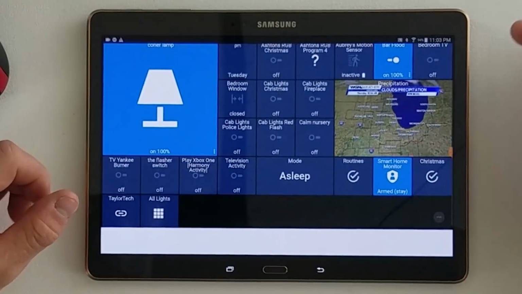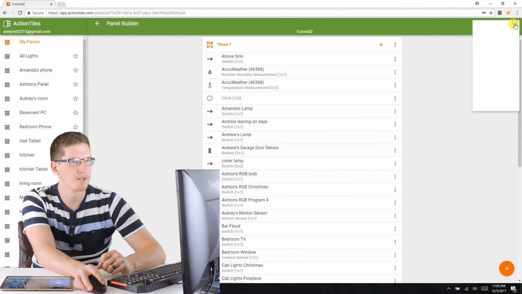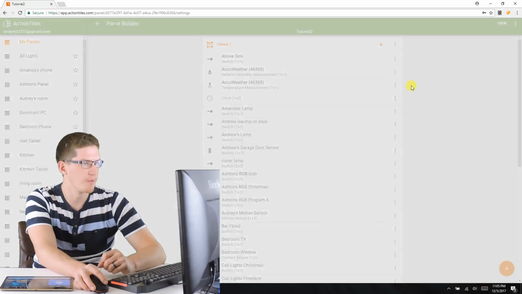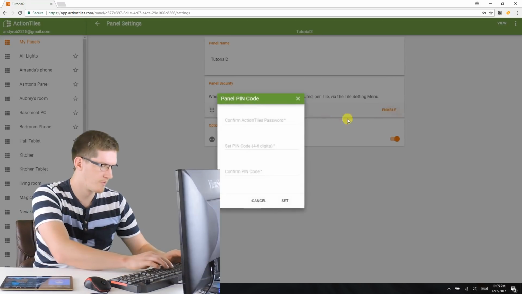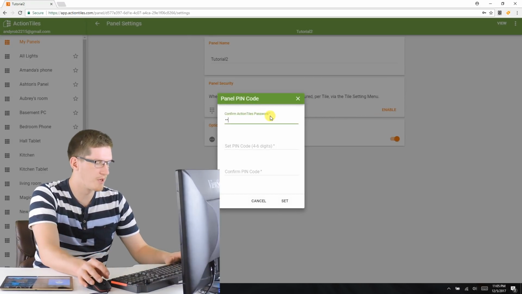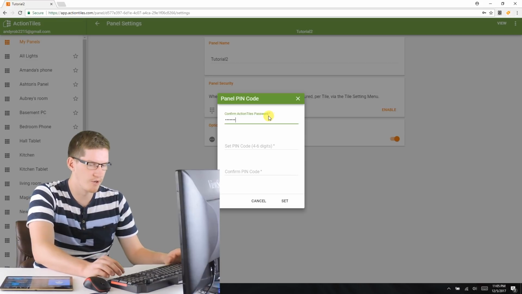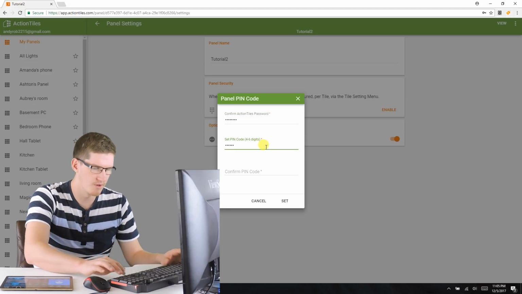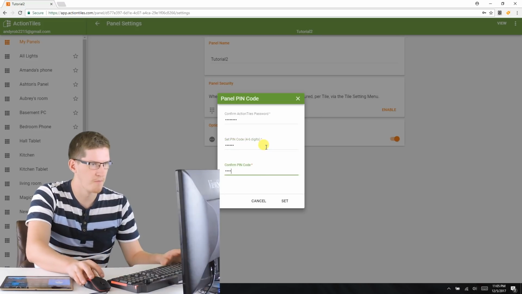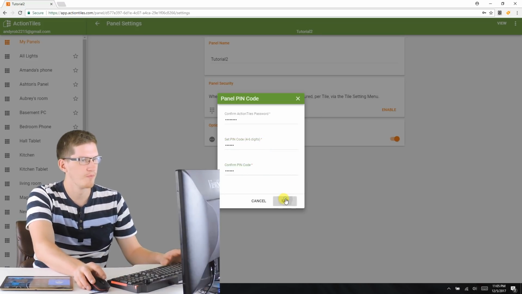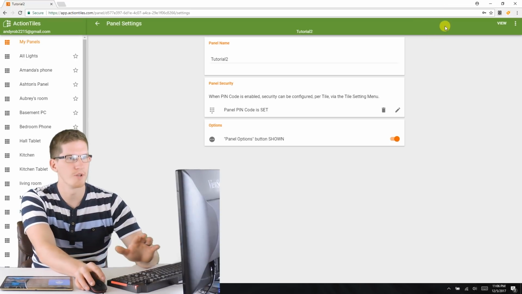Also, the pin protection, I didn't show you that. So we're going to go into panel settings and enable the panel pin code. We'll enter our password and set our code, 1, 2, 3, 4, 5, 6. Okay, so now we have the pin code enabled.